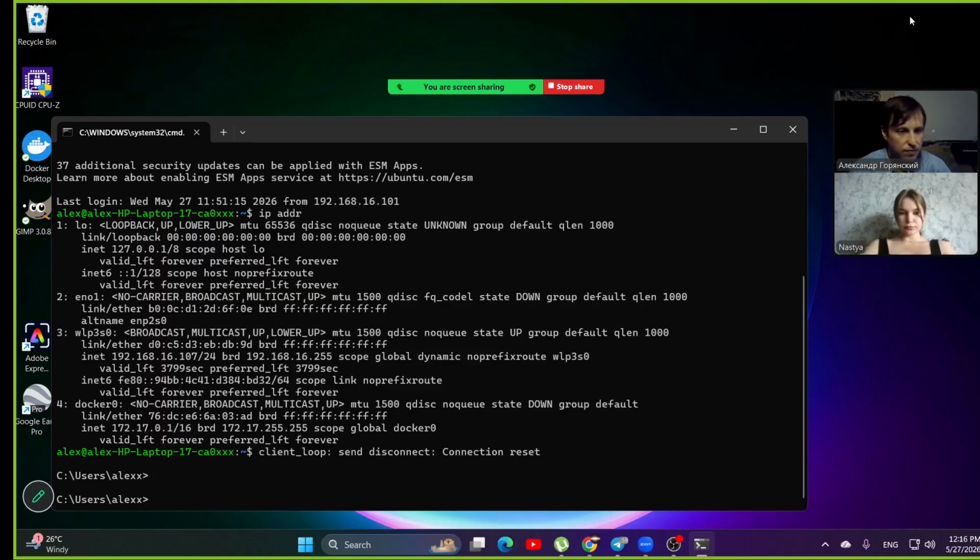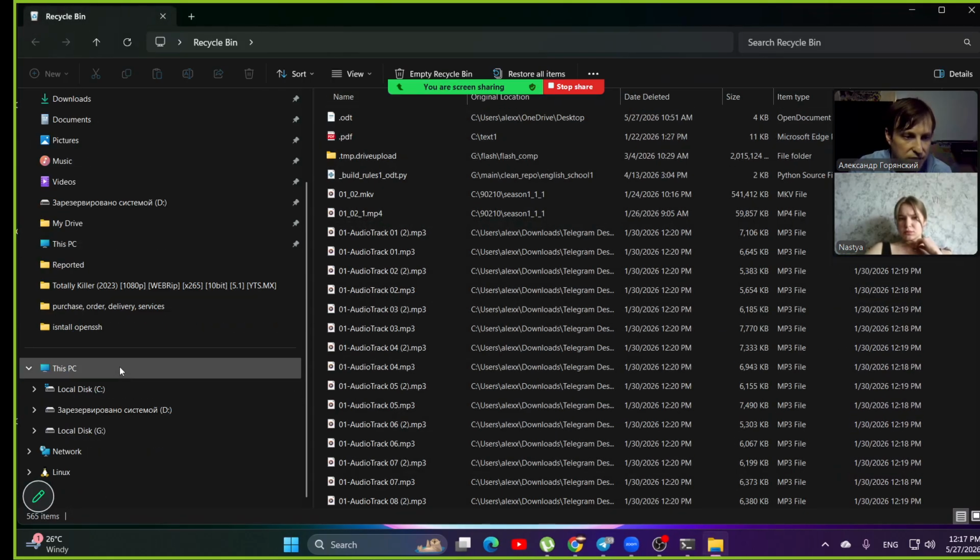And now, how do we connect? First, before we SSH into another device, what do we need to do? I have a Windows machine and I have my laptop. If I just type SSH, Alex, at, and the IP address of my laptop, nothing will work. Why? Because first I need to install something on the machine. I will show you.